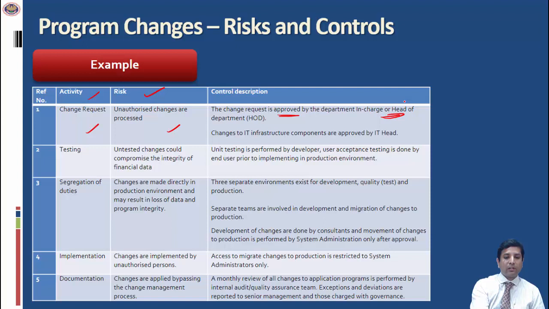Changes to IT infrastructure. IT infrastructure is the operating system, the database, and the network on which the ERP application is running. Even these infrastructure components undergo changes, and changes to these infrastructure components are provided by the IT head, because the IT head is the head of department for IT. This doesn't involve business users.